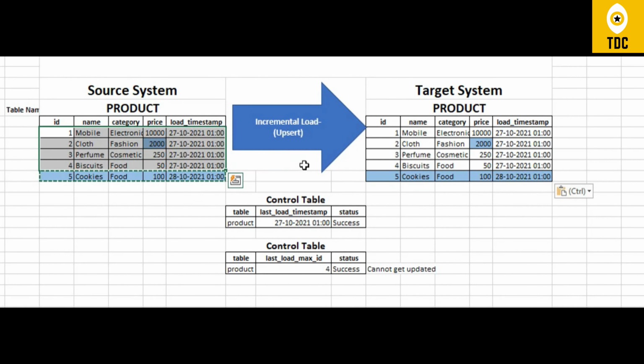And in the next subsequent run, which is the second load, which runs on the next day, our control table will tell us that the data has been loaded till such and such date. So only the data which has arrived after this will be loaded into the target system. But here we can have data which is updated also. Suppose the data is updated, then the load timestamp will also be updated, so that we'll come to know that record 2 and record 5 should move to the target system. So only these two records will be moved to the target system.